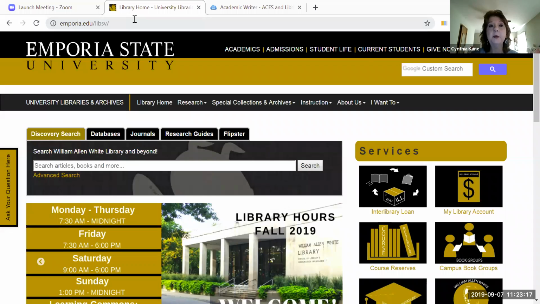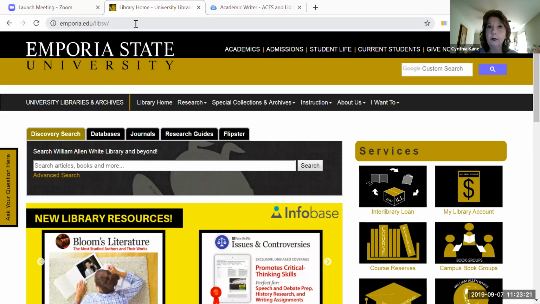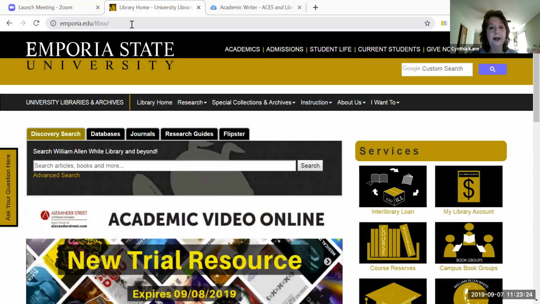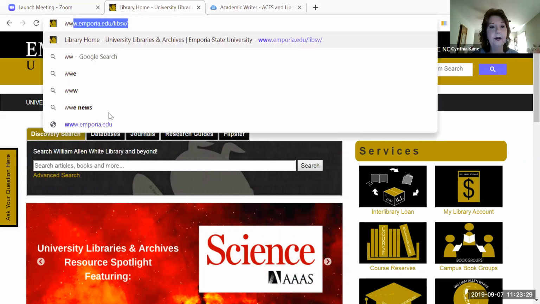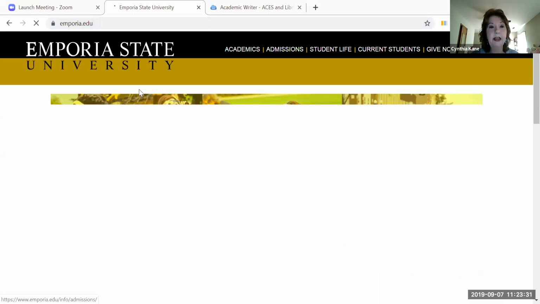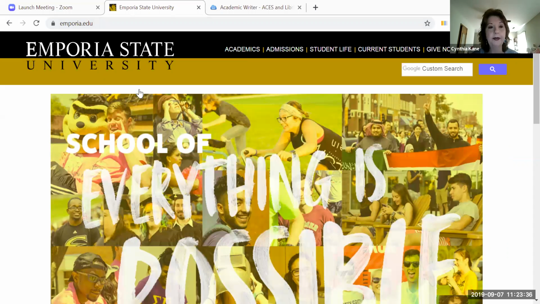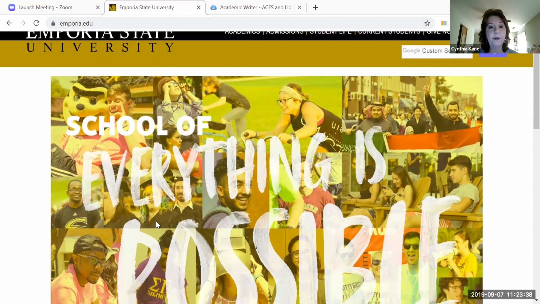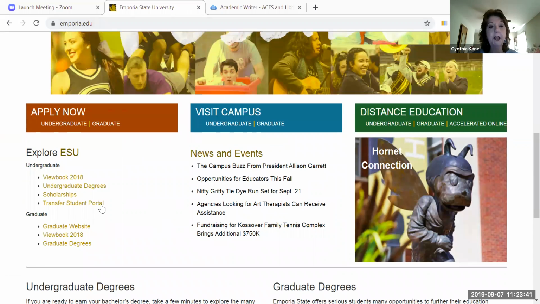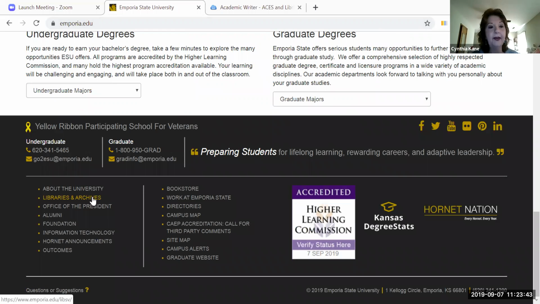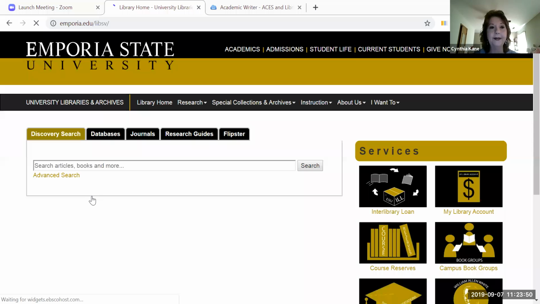So there's actually more than one way to get to the library's homepage. You can go, like we said, to library.emporia.edu. However, if you were already at the main ESU webpage, www.emporia.edu, and you scroll down to the very bottom of the page, you will see a link at the bottom of every page for Emporia for the libraries and archives. You can just click on that link, and that will also take you back to the library's webpage.